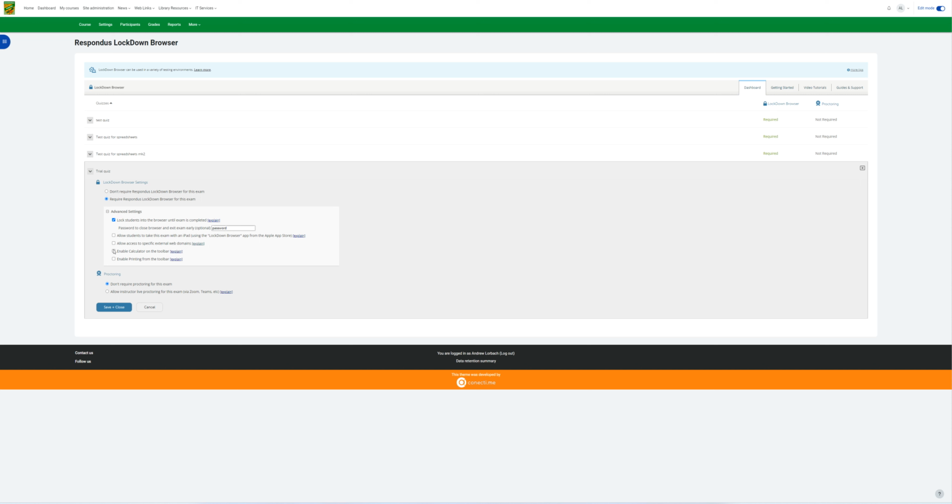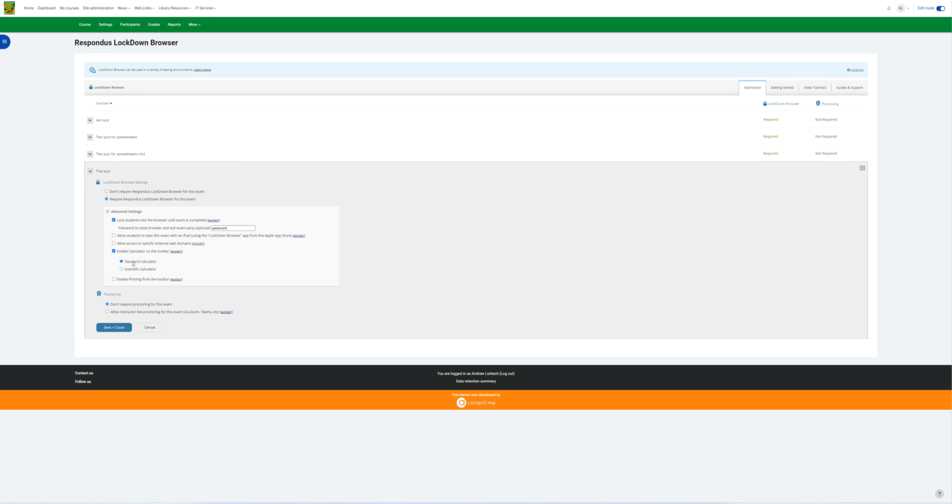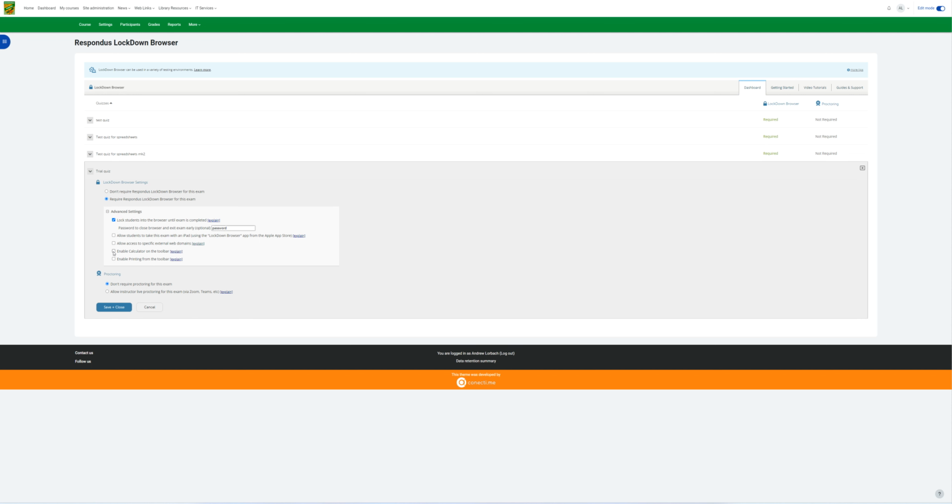Alright, enable calculator. That's if you'd like to have an electronic calculator available to students inside the lockdown exam. If I tick that, it gives me two options, standard and scientific. I'm going to leave that off because my exam doesn't require a calculator. Next up is enable printing from the toolbar. Generally this won't be used unless you've got special circumstances.